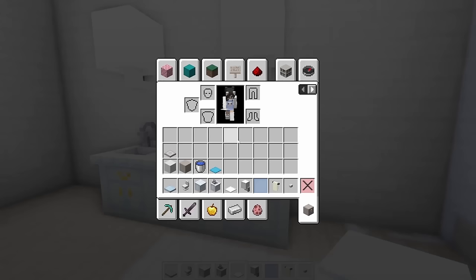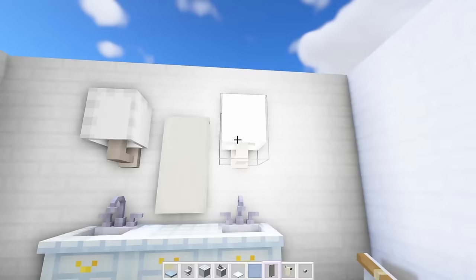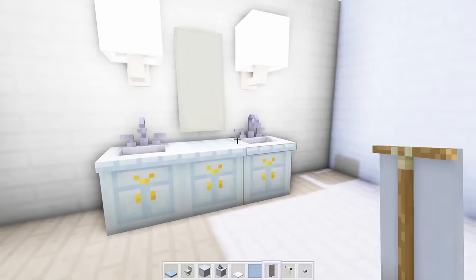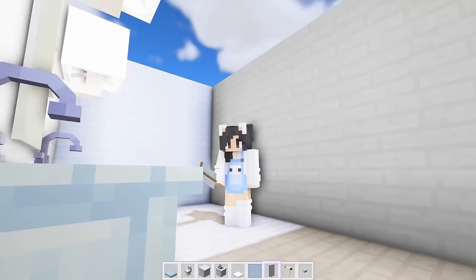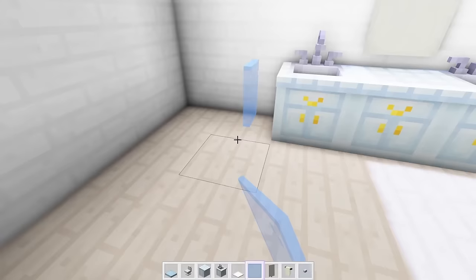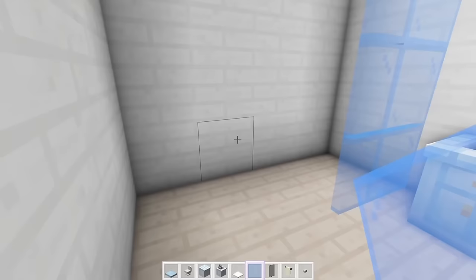I mean, I guess we could kind of pretend with a banner. Oh. Okay, that kind of works. Now on either side of the sink area, we obviously need a place for a toilet and either a shower and a tub or both a shower and a tub. I got some glass that we could put like this for the shower. Wait, we can do a shower and a toilet on this side and a tub on this side.